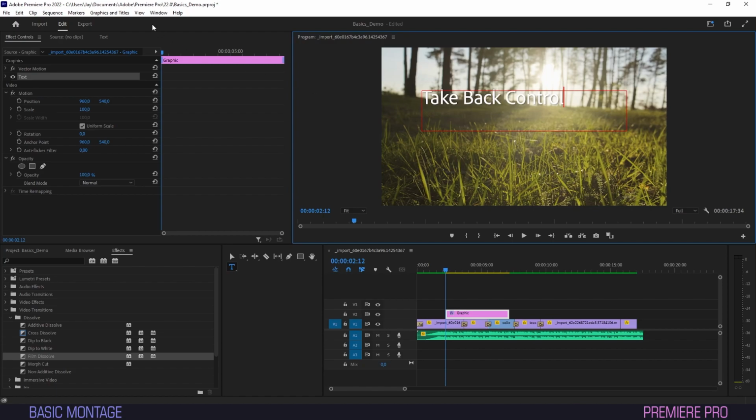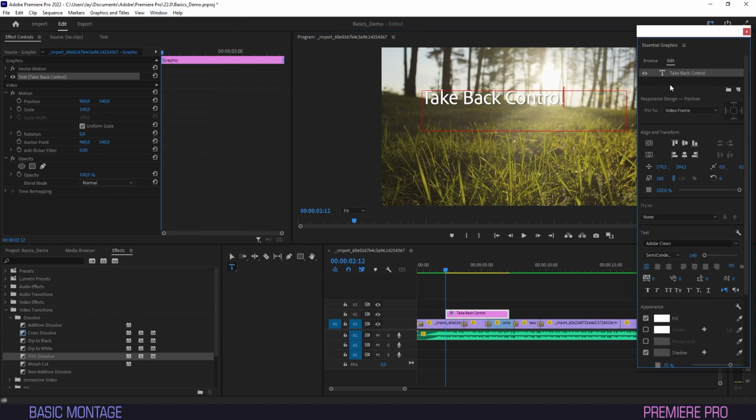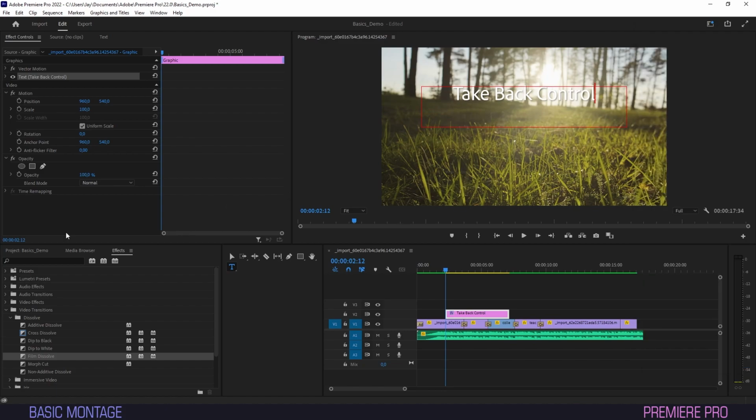If the panel doesn't appear automatically, go to Window and select Essential Graphics. From there, we are able to fully control the text we have just made. We are able to center it, horizontally and vertically, select a fill, add a shadow, and many more options. Just play with it. Go wild.